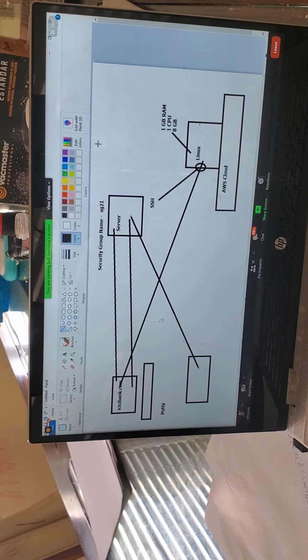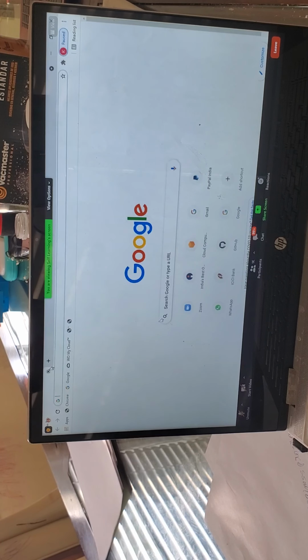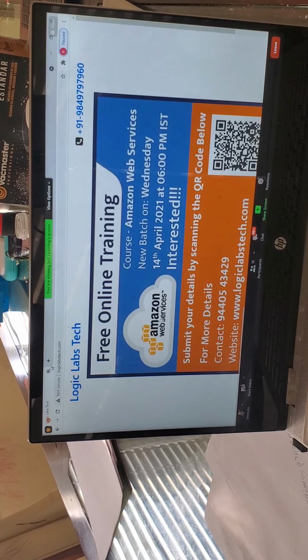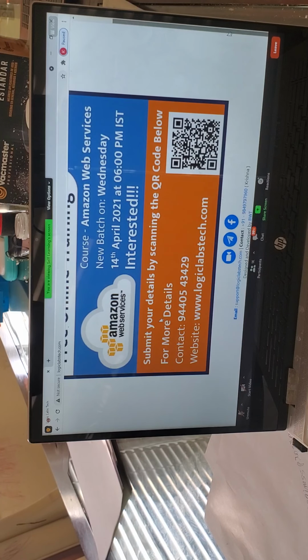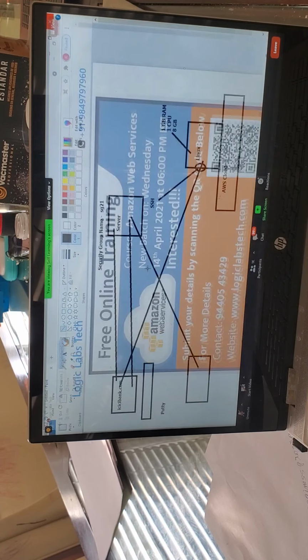What is a web server? A web server is nothing but a collection of pages: login page, contact us page, services page. I hope you have seen my email address is logiclabstech.com. This is our institute site. When I open logiclabstech.com, what do I get? A web page. I hired a website designer to build it. Not only me, anybody in the world who accesses logiclabstech.com gets the web page.